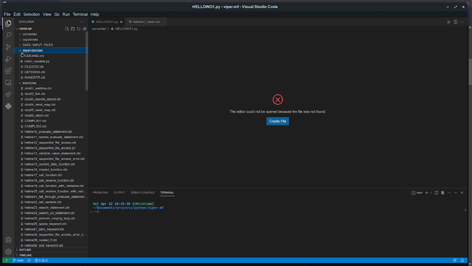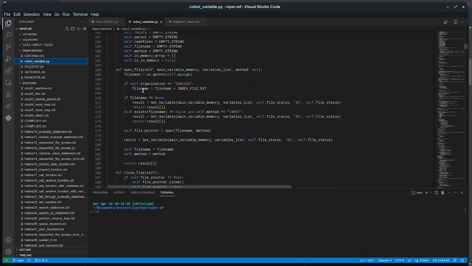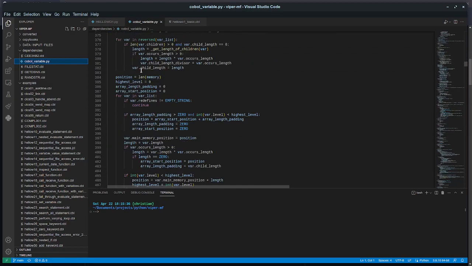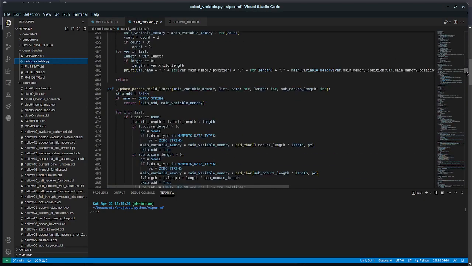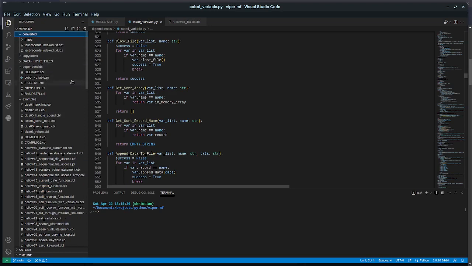Dependencies has some helper Python programs to emulate the functionality, the execution of the code as if it were on a mainframe. The main dependency that you want to think about is the COBOL variable file. So this has a lot of helper functions and classes within it to accomplish the code execution that we want to convert from COBOL into Python. So this is going to get copied to the converted directory whenever you do a conversion from COBOL to Python.